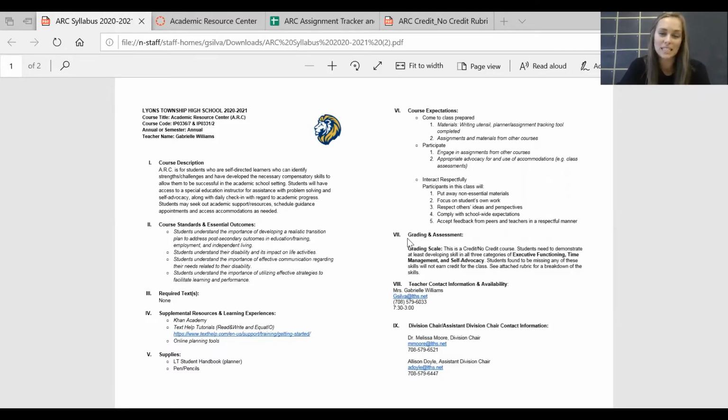So ARC is going to look pretty similar to CSR, Curriculum Skills Resource, if your student took that last year, but I do have the syllabus pulled up in front of us because I want to note a couple differences between ARC and CSR. So ARC is going to be very self-directed by the students. We will be here to help them develop the skills that they need to be successful in the academic setting, but a lot of it is going to be on them using their independent skills and reaching out to us when they need it. Of course, they will have access to myself as a special education teacher and to the paraprofessional in our room, and we will be helping them with problem solving, self-advocacy.